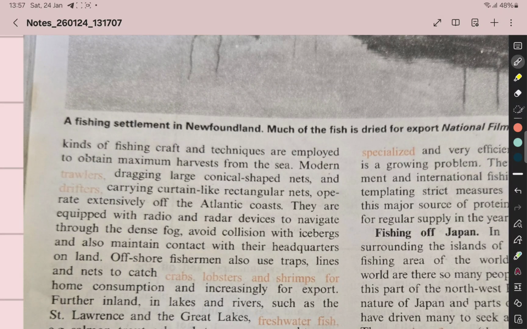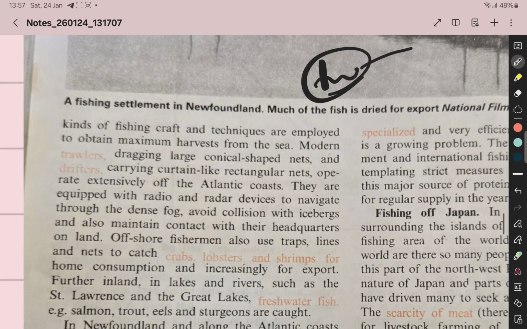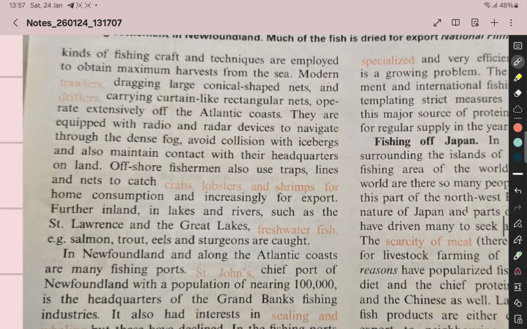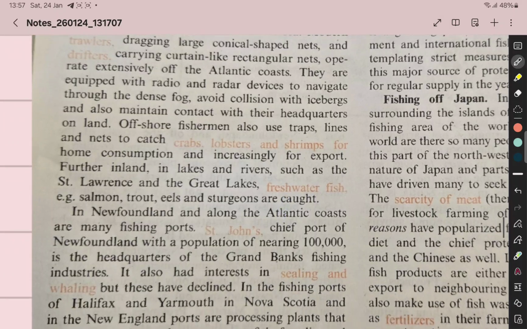Various kinds of fishing craft and techniques are employed to obtain maximum harvest from the sea. Modern trawlers carrying dragging large conical-shaped nets, and drifters carrying curtain-like rectangular nets, operate extensively off the Atlantic coast. They are equipped with radio and radar devices to navigate through the dense fog, avoid collision and icebergs, and also maintain contact with their headquarters on land.